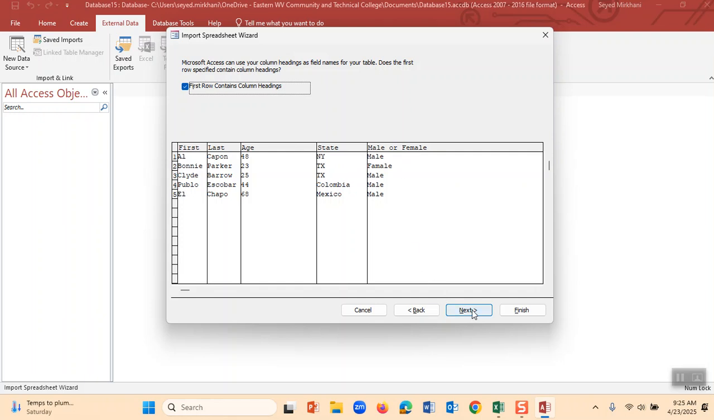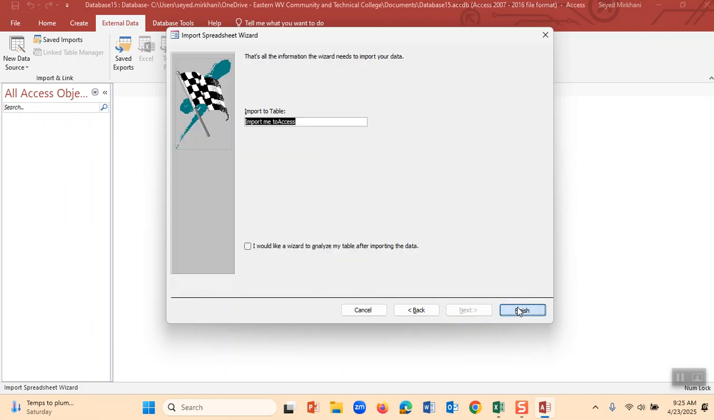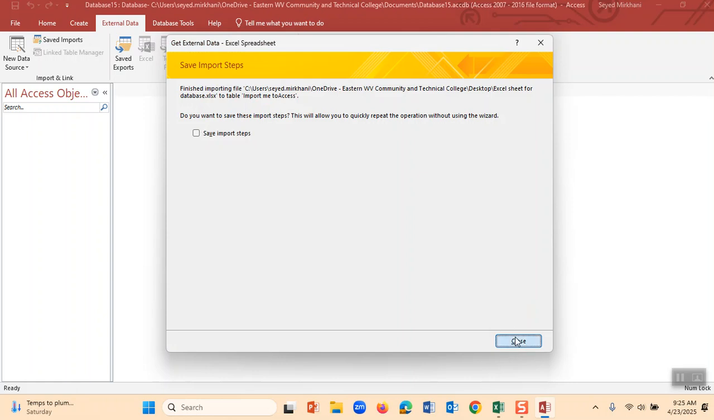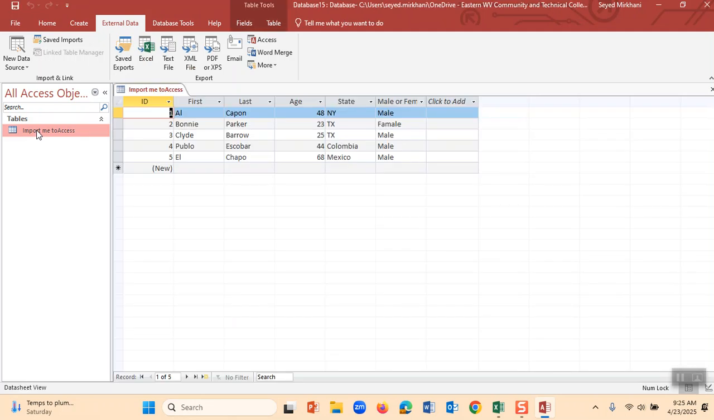Therefore, I click next, and I click next, and I click next, and I click finish, and I click close. Do you see Import Me to Access? When I click here, as you see, all of them were brought in here, and fortunately the first and last became the headings of each field. As I said, the heading in Access is called field. The heading in Excel, we called it heading column.